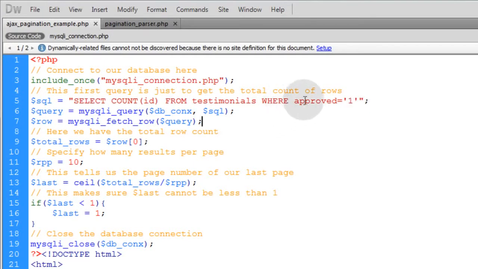Or if you want to say where username equals Joe Schmo or whatever. So you can count all the rows that you want for a specific thing. Then we run the query using MySQL query, and we set our database connection variable here, and the second parameter is our SQL syntax, which is this.